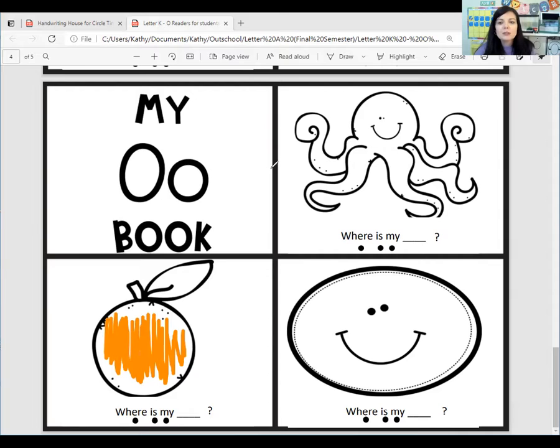Orange. That's because orange starts with an O and an R. OR together makes this sound. Or, can you make that sound? Or. So let's read it now. Where is my orange? Where is my orange?